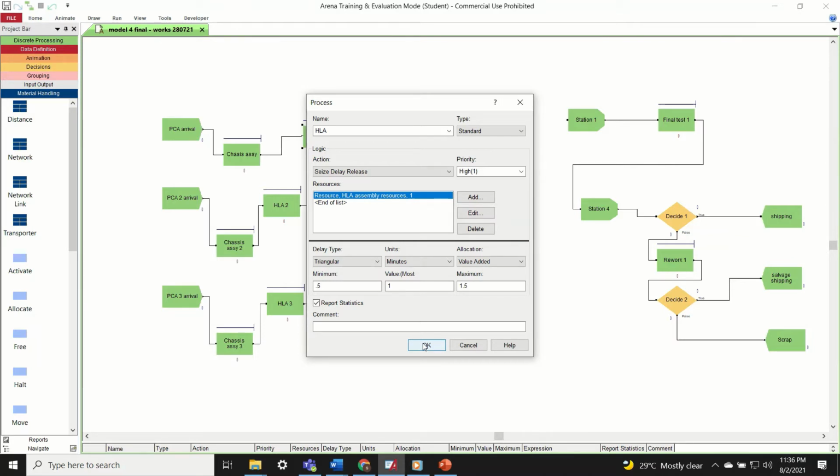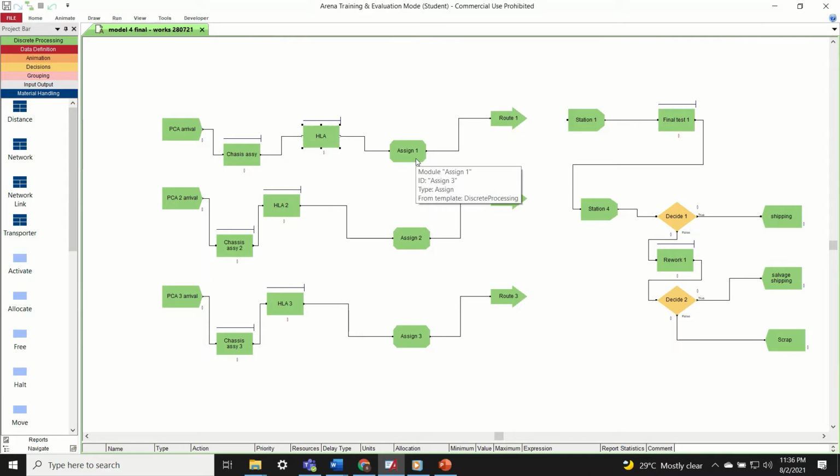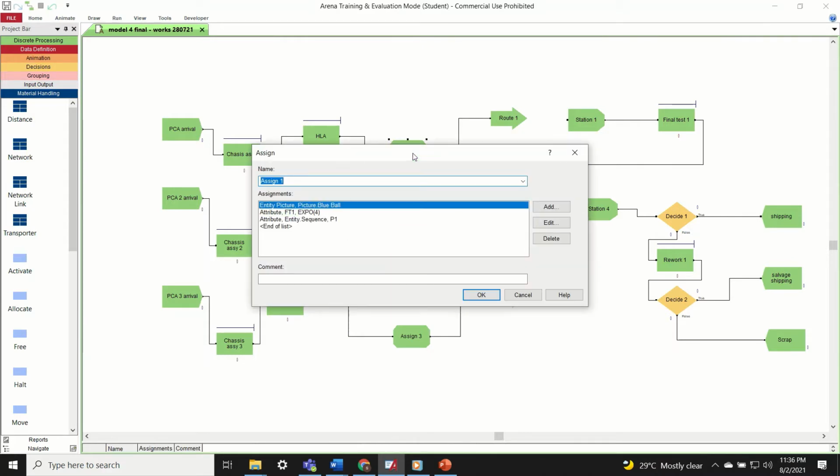So I'm not going to run through this simulation presentation, but it is already well explained in my assignments. The next module is the assign module. In assign, there are three key categories that I've put up the details for.